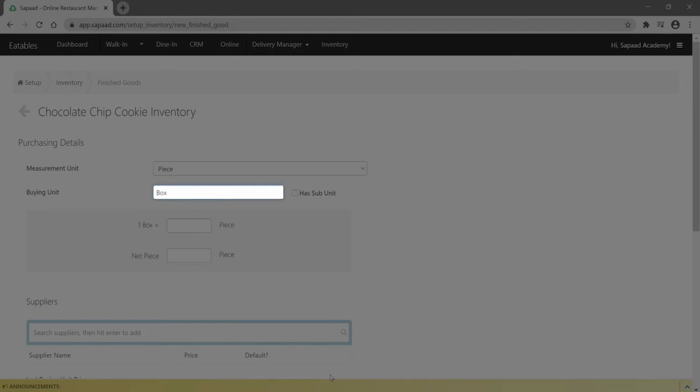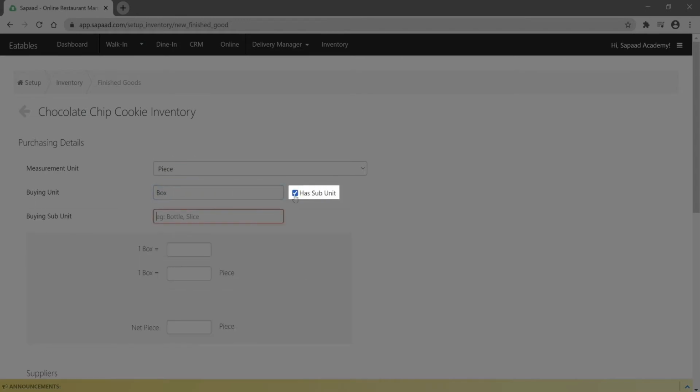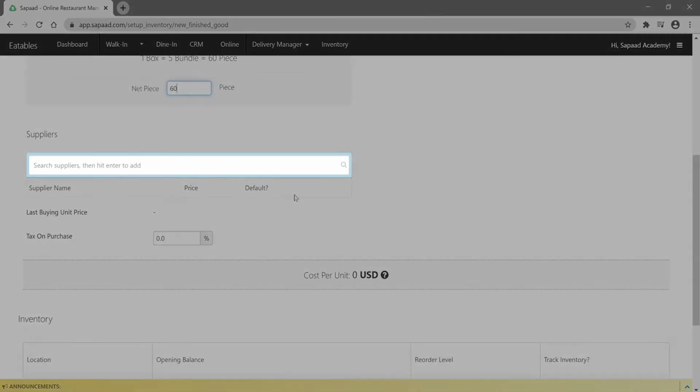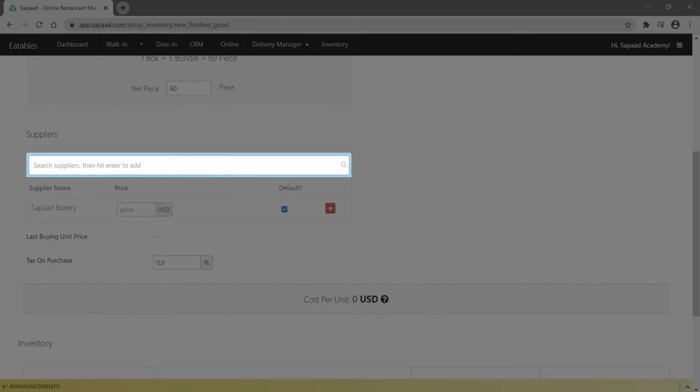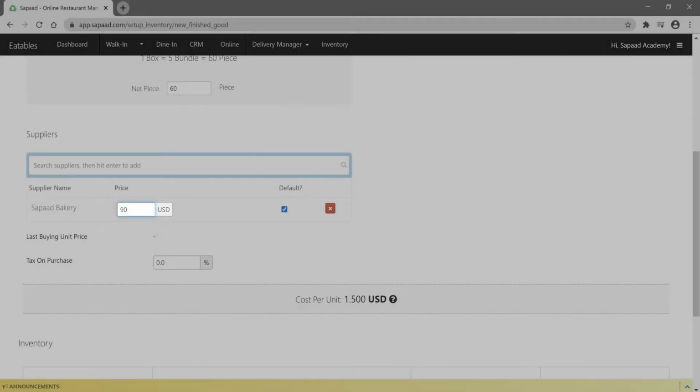If the item has a subunit or comes in a smaller unit of measure, select the Has Subunit checkbox and type it in. Type in the unit details and net amount. This is the amount of actual goods available for your customers to order from. Next, type in the supplier name using the search field and hit Enter. Then, type in its buying price.